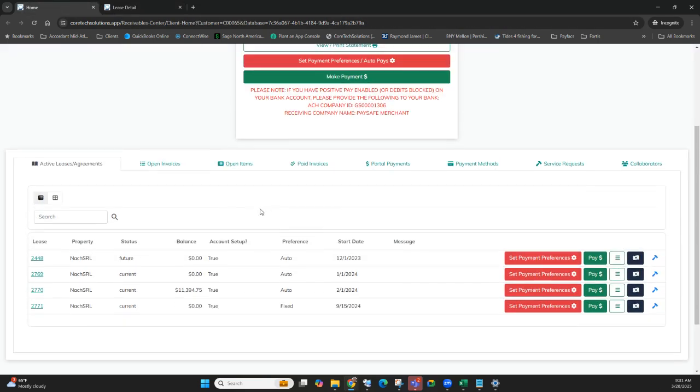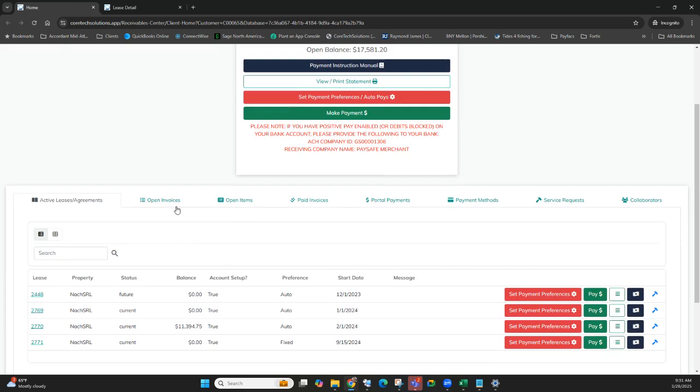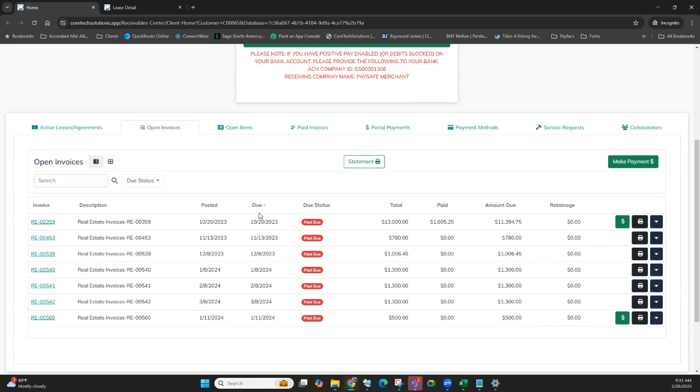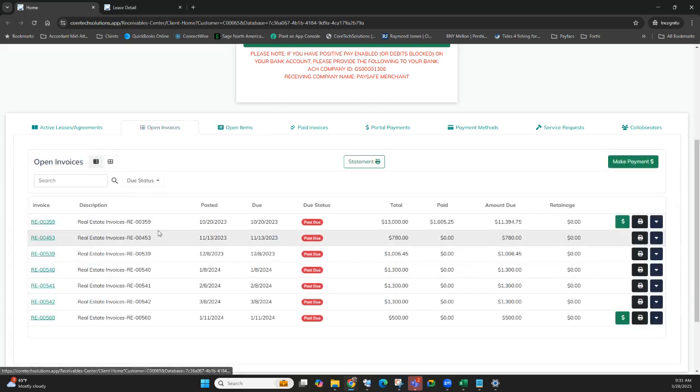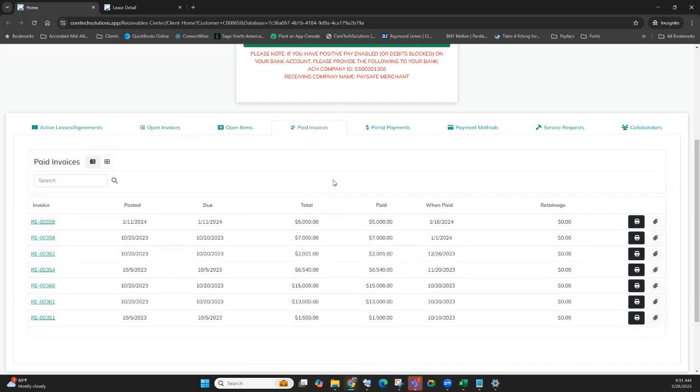So I'm just going to hit all these tabs, and then we can kind of detail what they can do. So they can see all their invoice or their active leases. Open invoices, they can see these. They can see, and they can print a statement. They can make a payment one at a time on these invoices, or they can pay multiple. They can see open items. These are invoice item level detail. These are kind of summary at the invoice level. They can see all their paid invoices, print that invoice, or see any attachments that have been added.